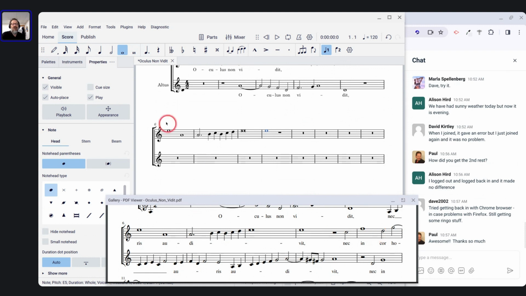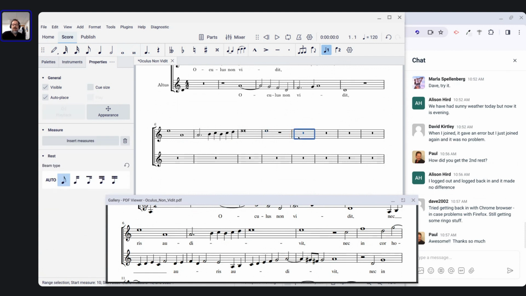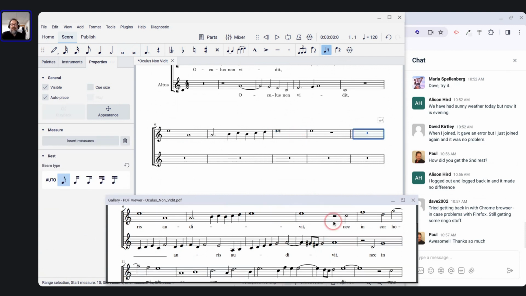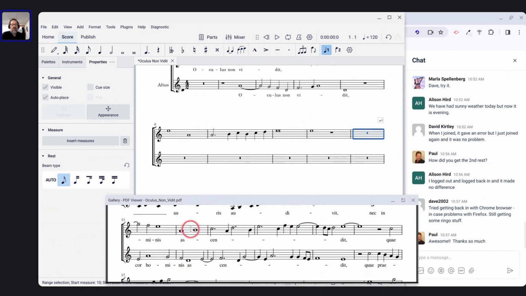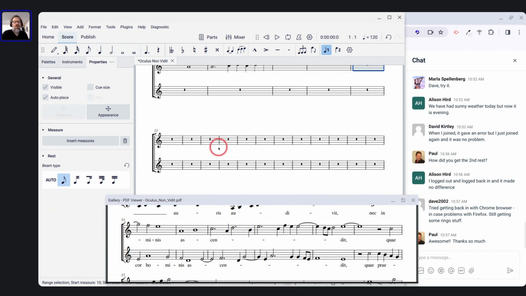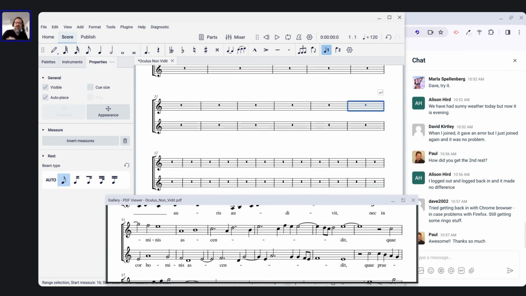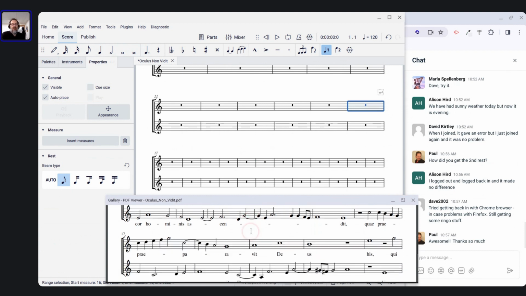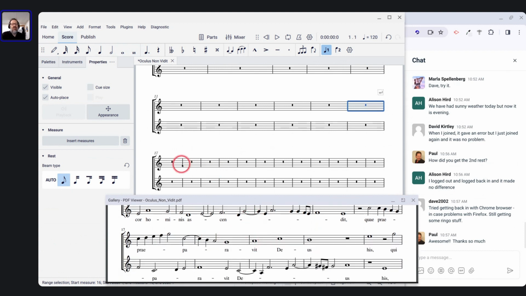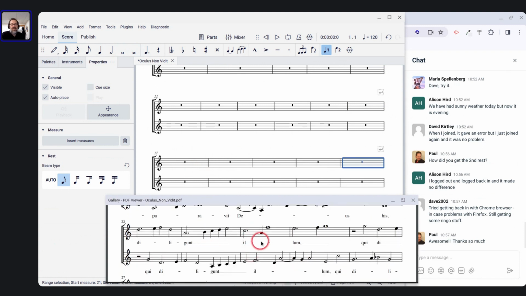It looks like I want 5 measures on that next system. So 1, 2, 3, 4, 5. I'll select the measure and hit enter. The next system wants to have 6 measures. So I will go 1, 2, 3, 4, 5, 6, select that measure, and hit enter. The next system has 1, 2, 3, 4, 5 again. This is not an exact science. I mean, it's exact, but you just have to count.